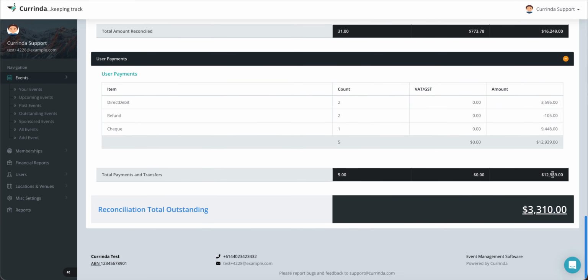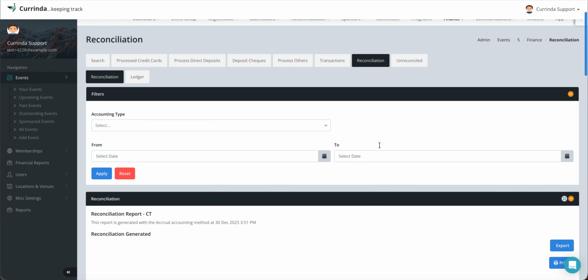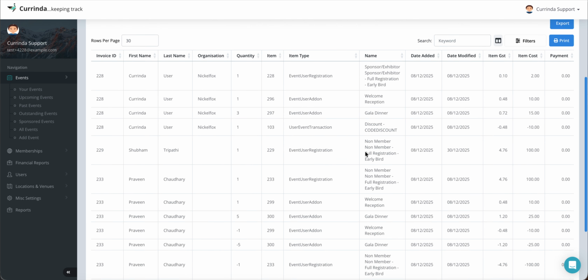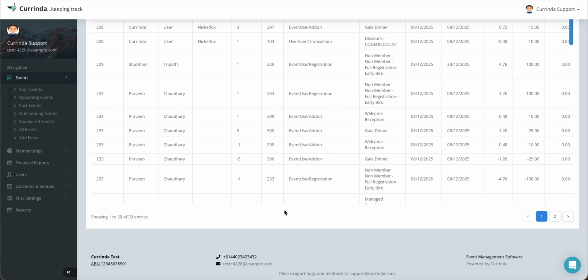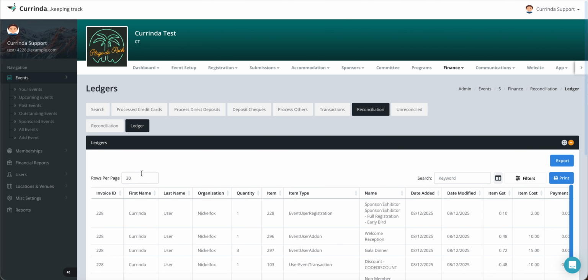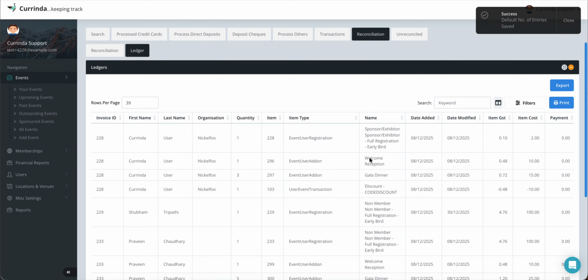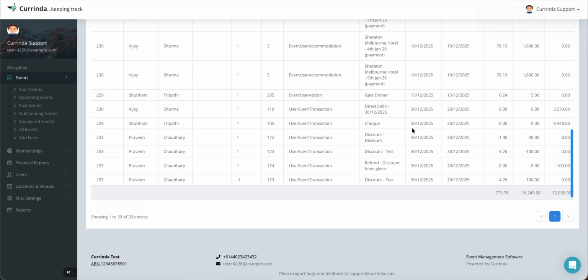we also have some user payments, which is $12,939, and this is deducted from this one, and then we have the total which is outstanding, which is 3310, and we can see that amount inside of the unreconciled, or the ledger, I guess. Let's go to ledger first, and you can see we have 30 entries of the ledger here. Let's change it to 39 because we have 39 entries, and let's see below.